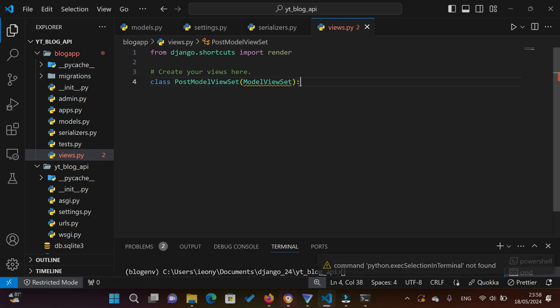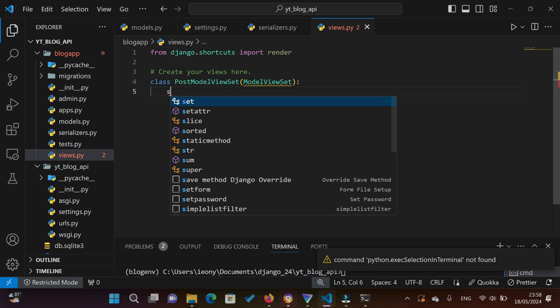So then we're going to say serializer_class. If you don't know how ModelViewSet works, don't worry. I have a comprehensive tutorial on Django REST framework. I'm going to have it linked in this video's description, where I built a full REST API for an e-commerce platform. So you can check it out to understand how Django REST framework works. It's not difficult.